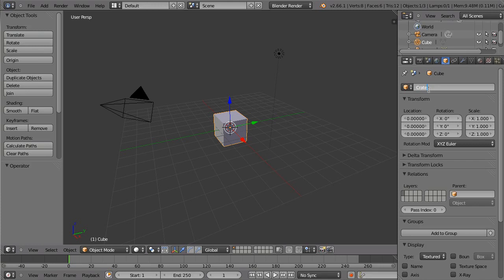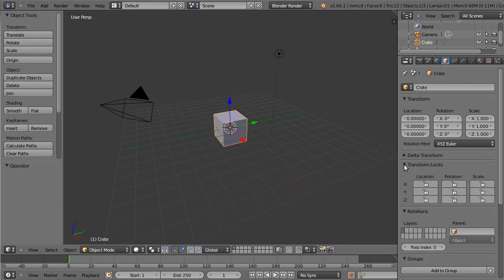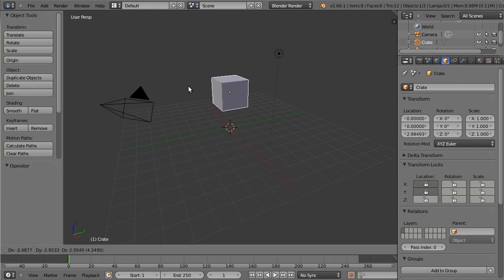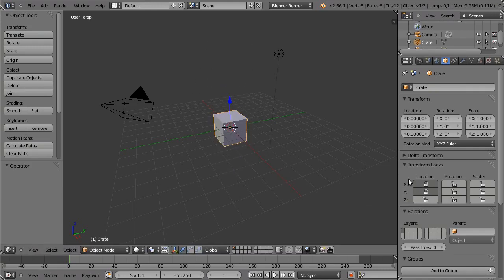In addition to the name of the object, we can also see the location, rotation, and scale. And we can, for example, lock the coordinates so that we can restrict the movement. And that can be very useful once you've got some work established.